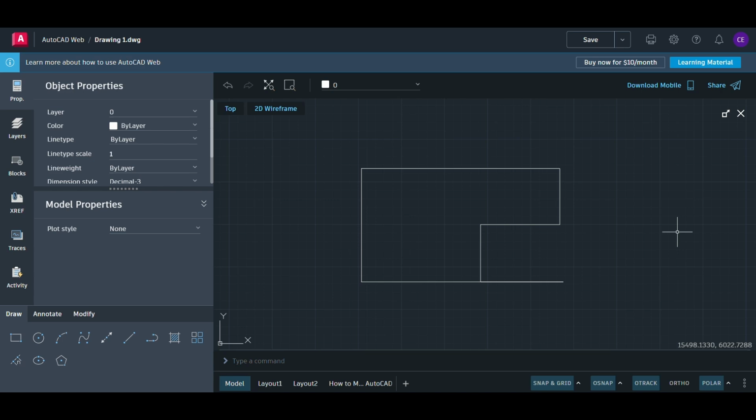In this video, I am going to teach you how to set the units to millimeters in AutoCAD. Whether you're starting a new project or adjusting an existing one, this quick setup will help you work with accurate measurements. Let's get started. First, open your AutoCAD and sign into your account.